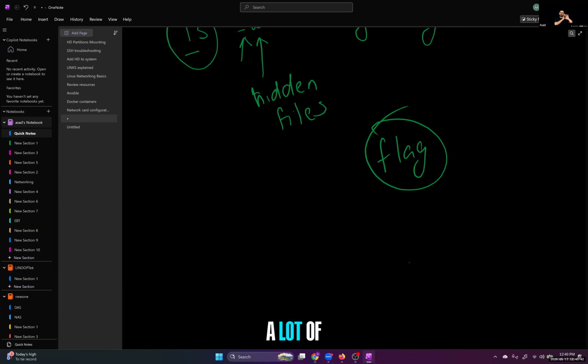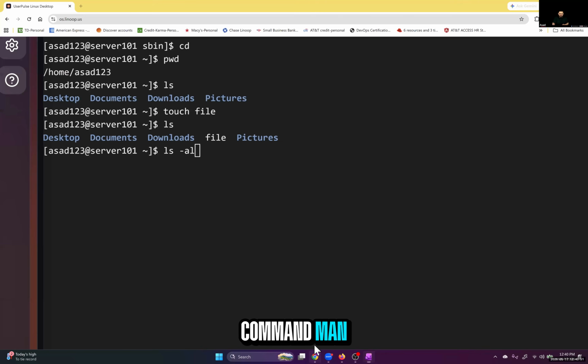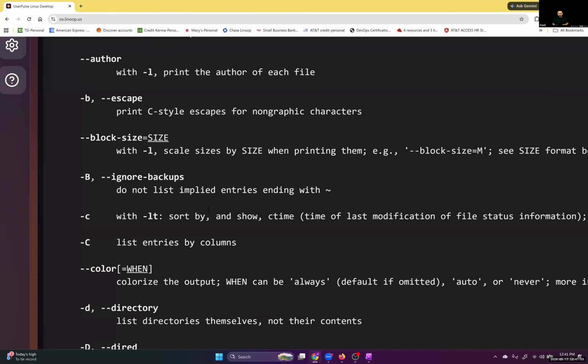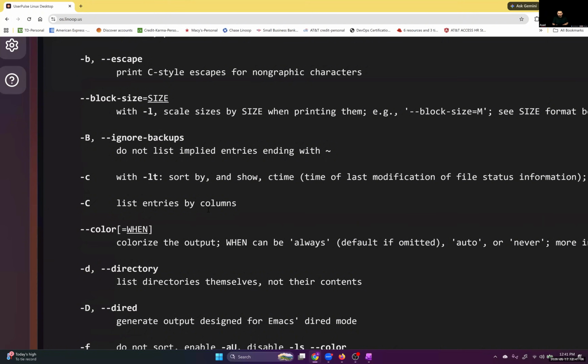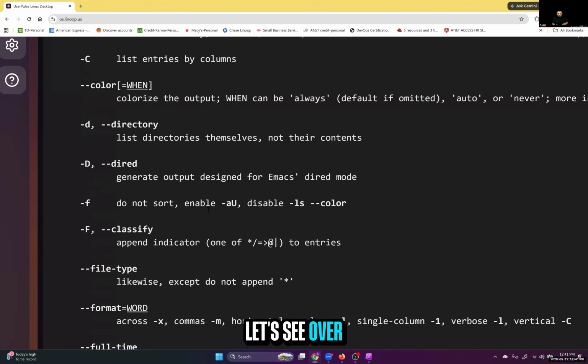Every command has a lot of functionality. In order to use their functionality, different options, you can use the command man. So let's type over here, man ls. Man stands for the manual pages. Thank you, Abdul. You're helping me a lot today. Man pages. So let's see over here.